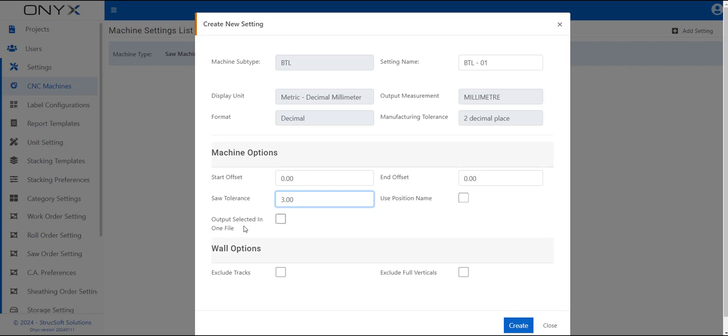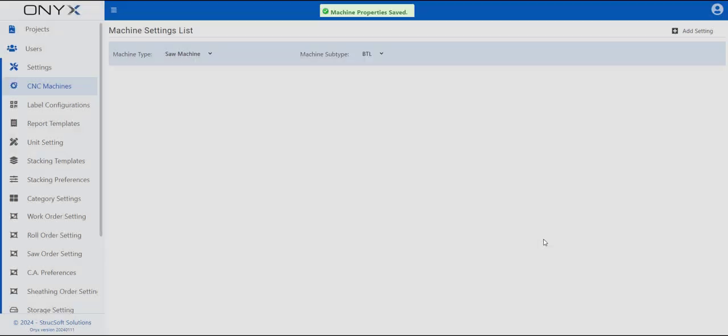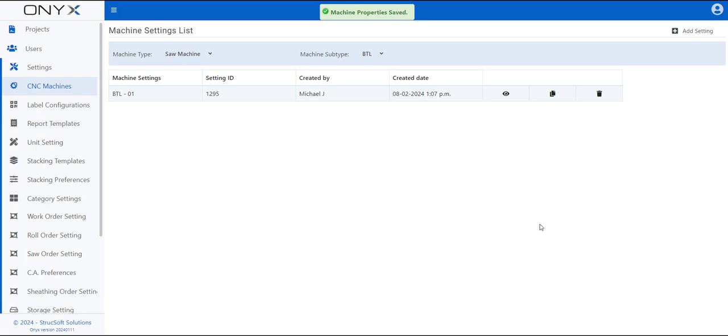We can output the selected files in one file. So if I select multiple elements and download CNC, we can output those selected elements in one file rather than have them in independent or individual files. And we can also choose to exclude tracks and exclude verticals in our panels as well. I'll simply say create. And you can see some information referring to these settings that I've just generated.